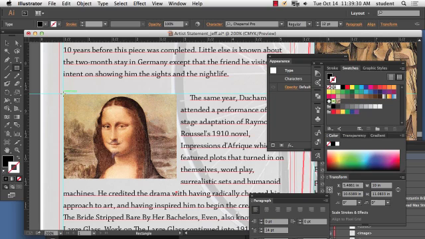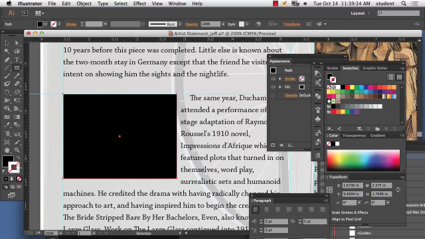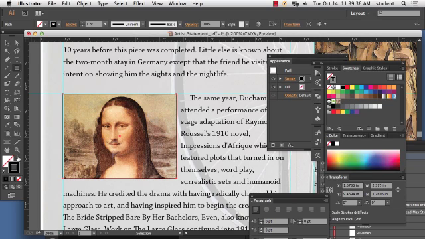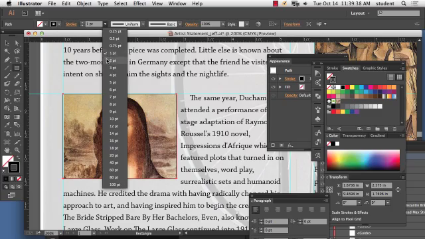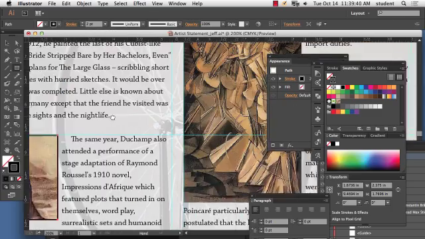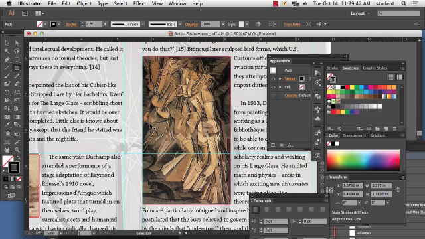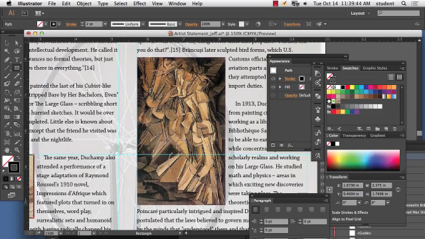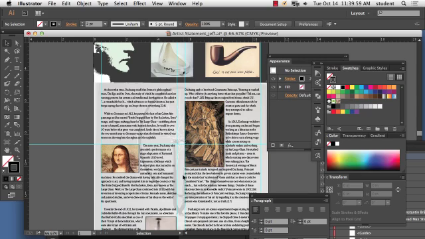Again, I'm going to put my rectangle around here. That's what I wanted. And it was, what, 2 points? There we go. Hold on, I got to put my stroke around my Nude Descending a Staircase. There we go. Okay, I kind of like a picture frame around the picture, so it helps frame it.